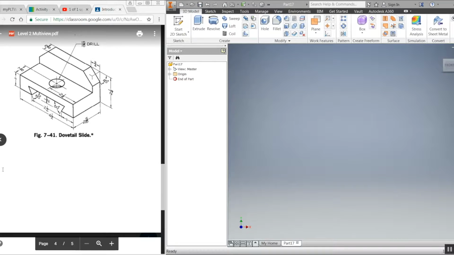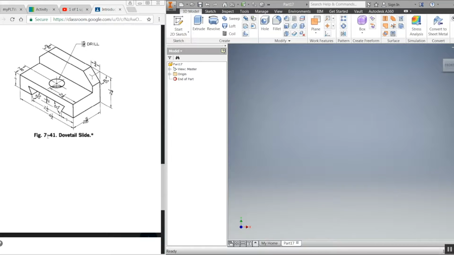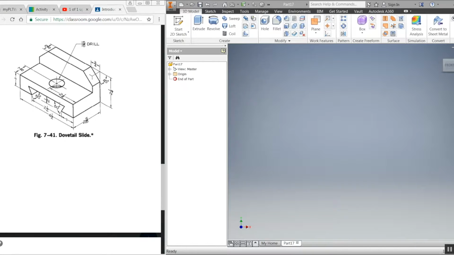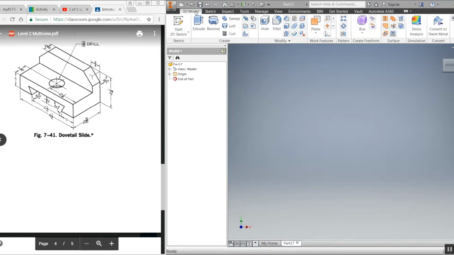Welcome back, everybody. What we're going to do is make figure 741 dovetail slide from our multi-view level 2 packet. From here, I'm going to look at this object, and remember I might look at it a different way than you do, so I'm probably going to start this the way I see best, and you might have a different way of starting, but hopefully anything that you learn from this video will help you fix it and change it to make it all correct.